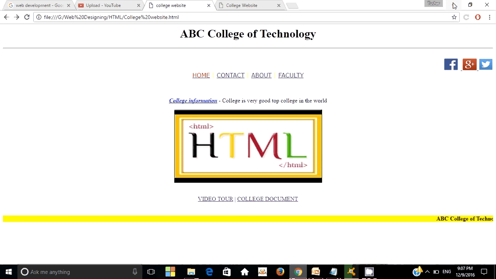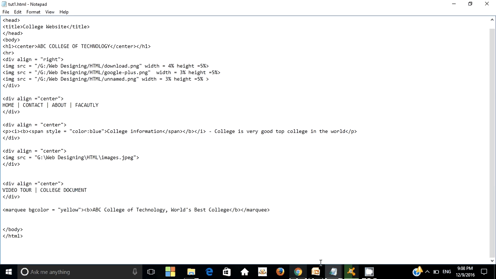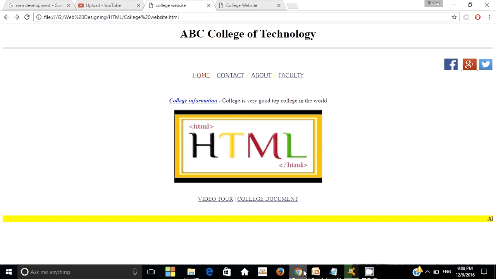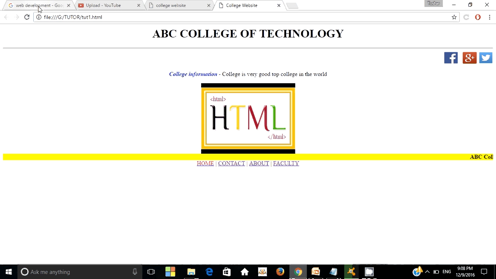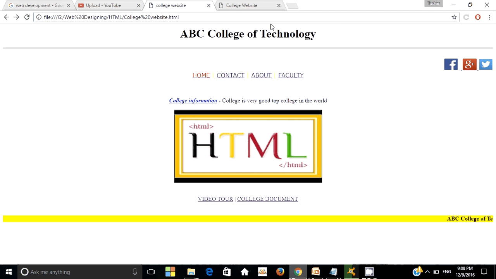Video tool and college document. So we will write that. Video and college document. Yes, I think that should make our part clear. Yes, it is looking somewhat closer to it now.